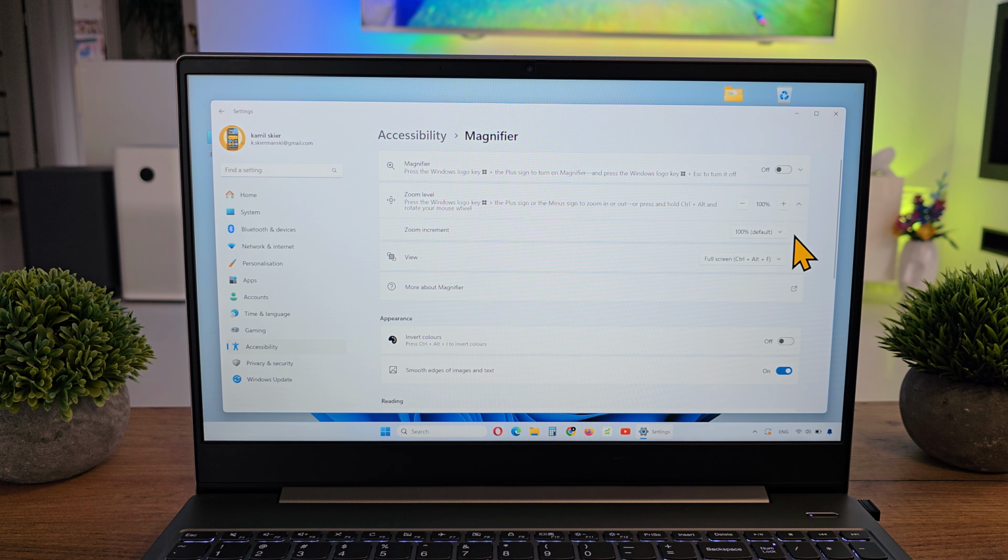And there are many more options about it, and there is a zoom increment, so 100% is the default. To view full screen is Ctrl Alt and F. And that's it about the zoom in.